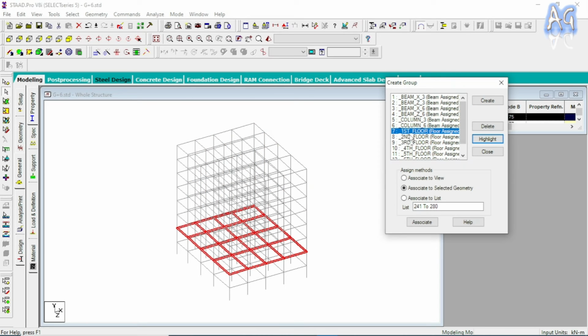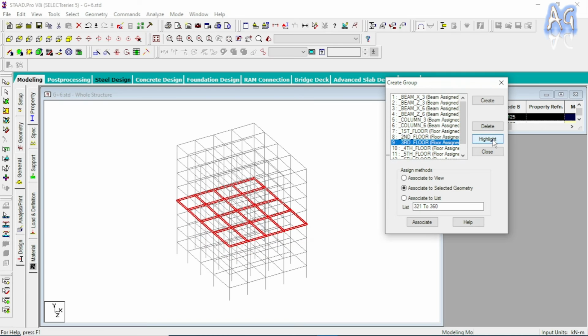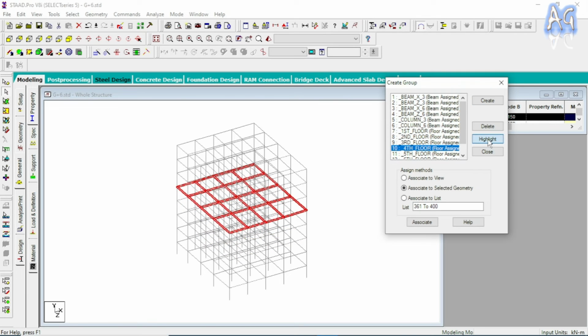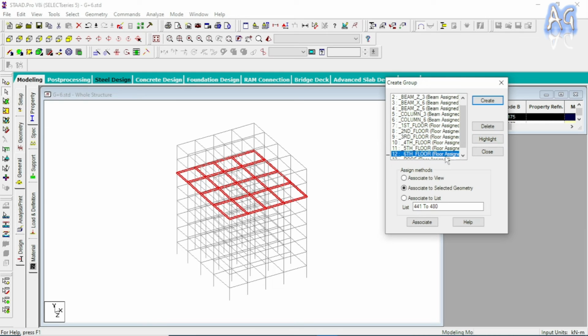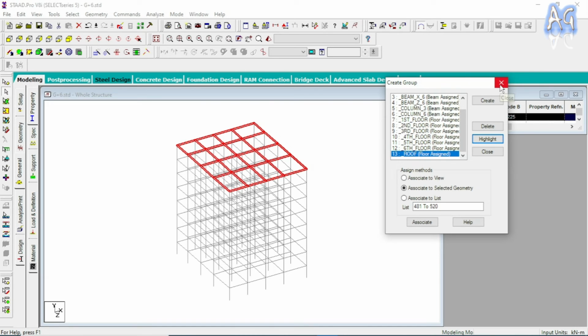Then first floor beam is highlighted. Second floor beam is highlighted. Third floor beam is highlighted. Fourth floor beam is highlighted. Then fifth floor, then sixth floor, and then finally roof. So all the assignment is correct here. So this will help me to select the member easily.